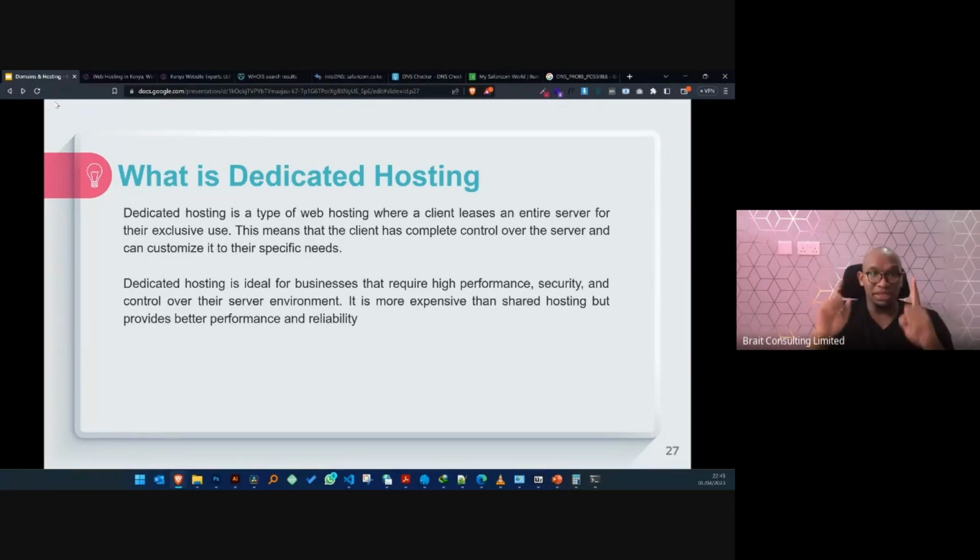With dedicated hosting, there are even some hosts who tell you, if you want photos or even a live video, or let us get into a live link, we show you your machine where it's located. So you get the machine itself. You can choose whether you want to install this operating system or this one. You have complete control. So this is basically for businesses that require high performance, security, and control over their server environment, and it's very expensive compared to shared hosting and VPS, but it provides performance and reliability.